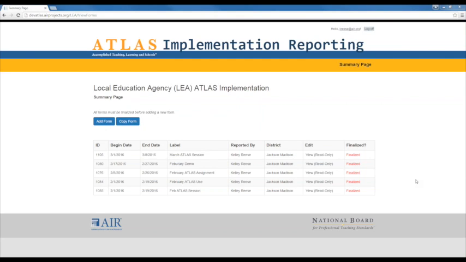One change to the website that we recently made was this Copy Form button that you see here. This will allow you to copy the information that you provided on a form previously submitted, and for this purpose, it will reduce the burden on you for reporting repetitive information across forms. So let's go ahead and click Copy Form.